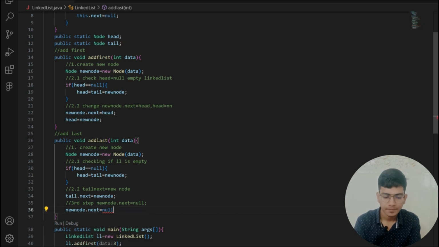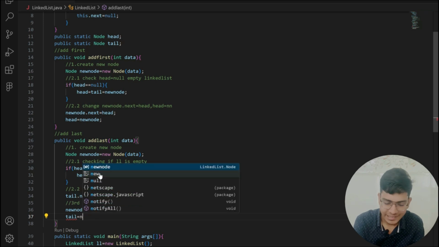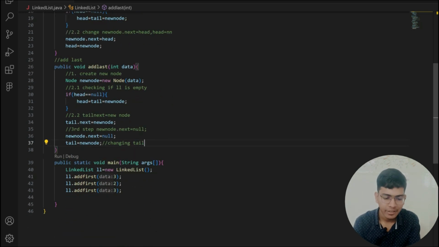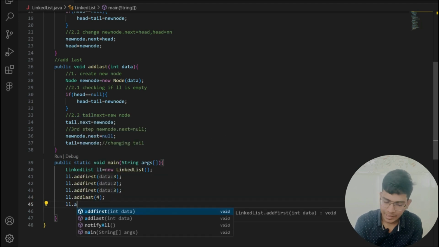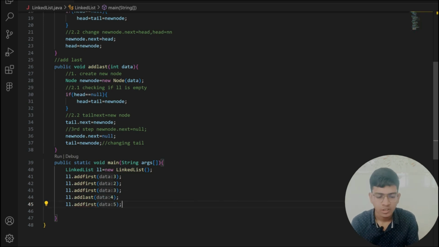After that, here we need to change the tail value. So if I add the element at the last, then tail will be changed, right? So here I am giving tail is equal to new node, that's all. This is the step of changing tail. So this is how I am going to add my element at the very last. So here I can add my elements as ll.addLast for the elements, like 5. So this is how we have seen how to add elements at first, how to add elements at last.